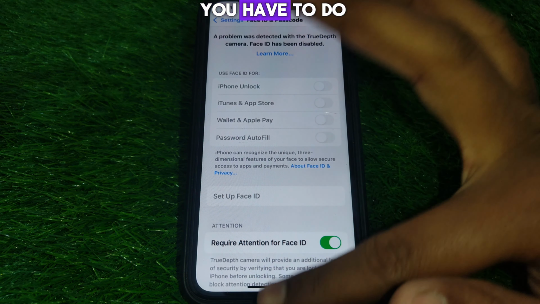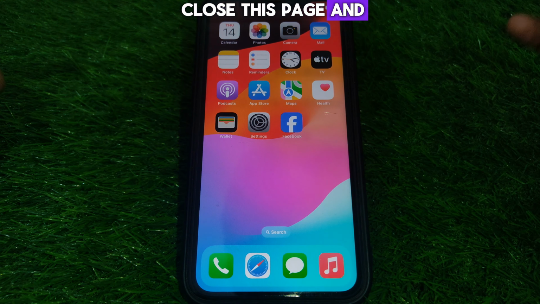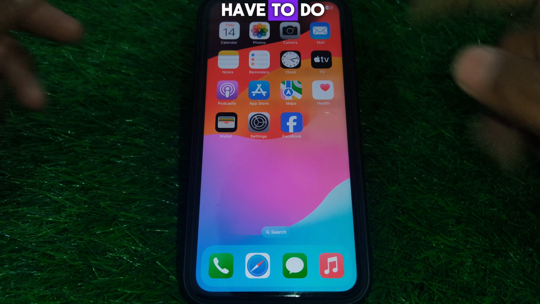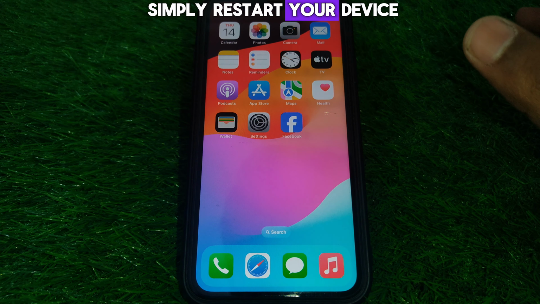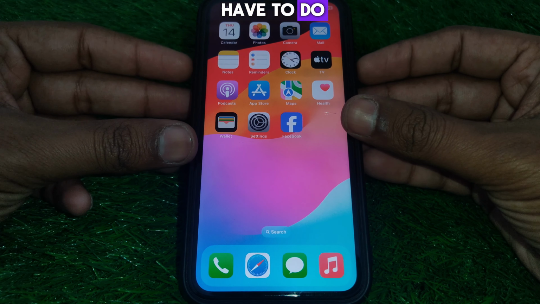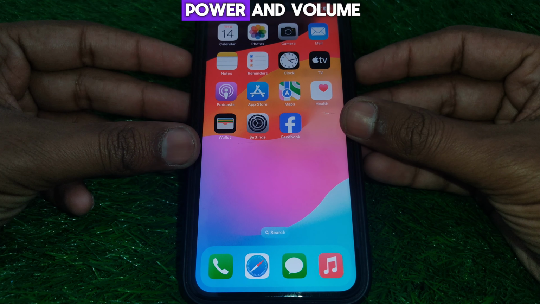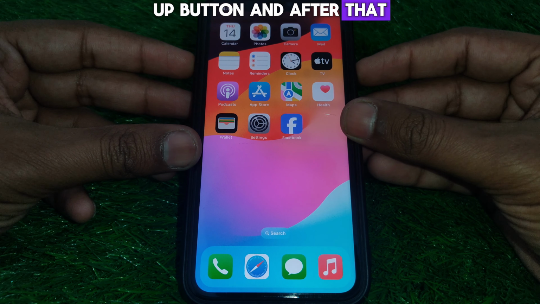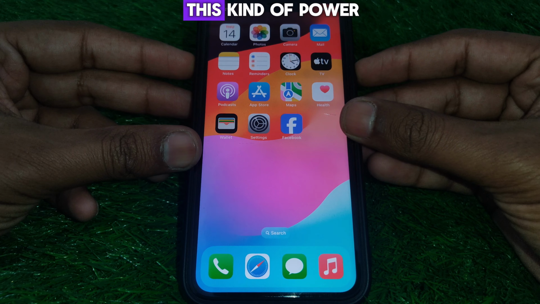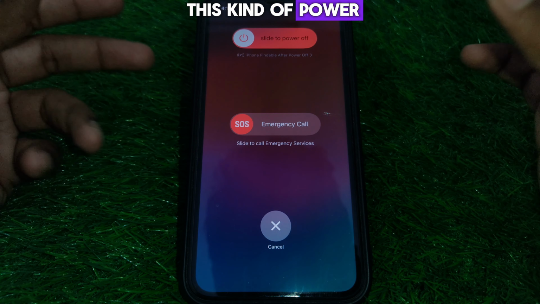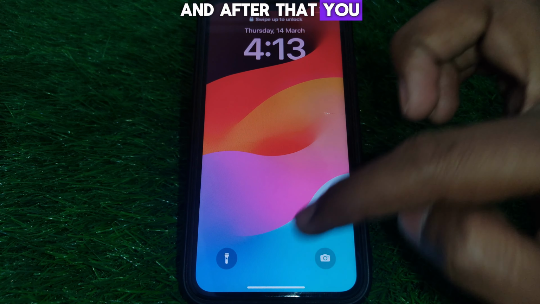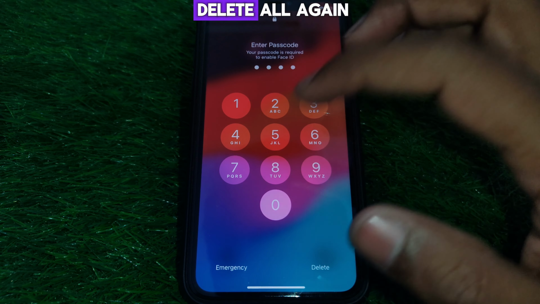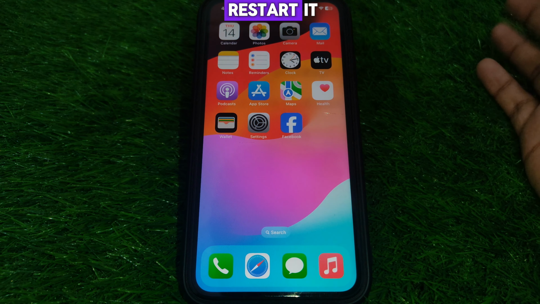So first of all, you have to simply close this page, and after that the first thing you have to do is restart your device. For this, you have to simply press and hold the power and volume up button, and after that you will find this kind of power off feature, and after that you have to turn it on again, and simply restart it.